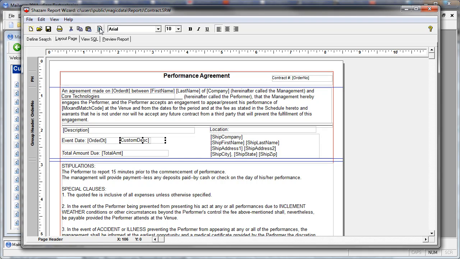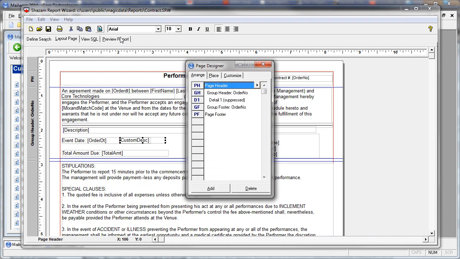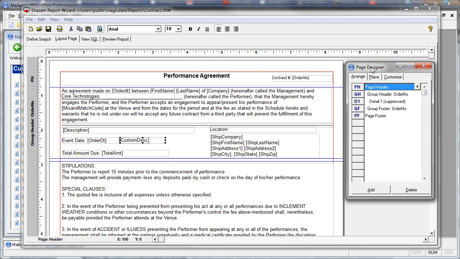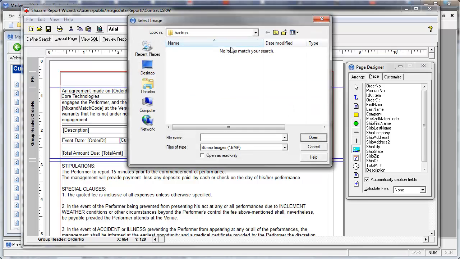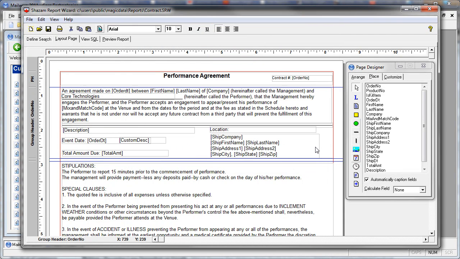There's also a page designer, which is this icon right here. And you'll want to read the modifying reports tutorial for more details. From this you can place fields. For instance, if you want to drop your logo in, you can click this icon, drop it here, and it'll let you search for a bitmap to be your logo. And you'll want your logo to be the size that it's going to be on the item. You don't want to stretch it. So we recommend about 250 pixels wide.